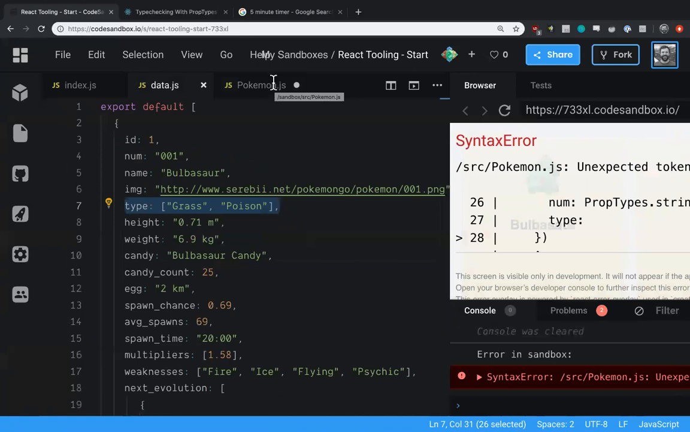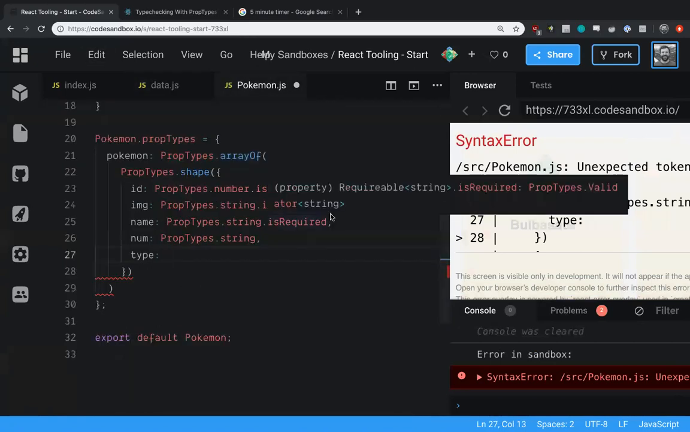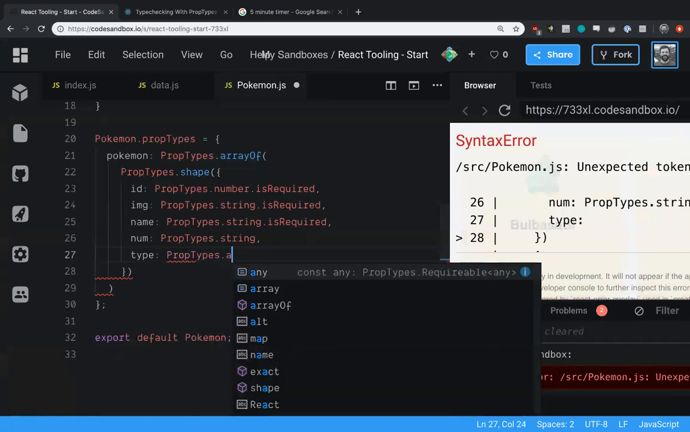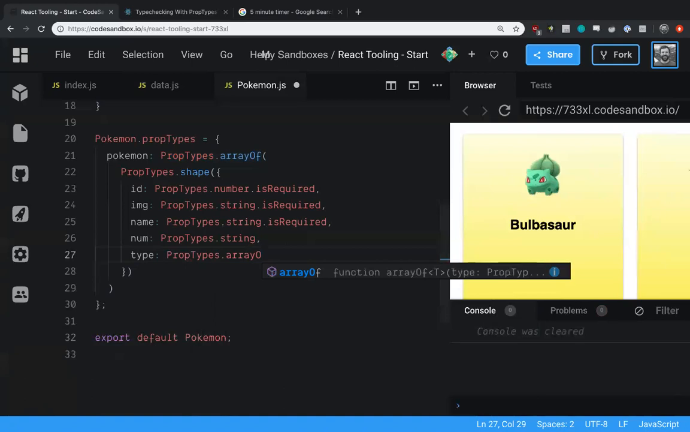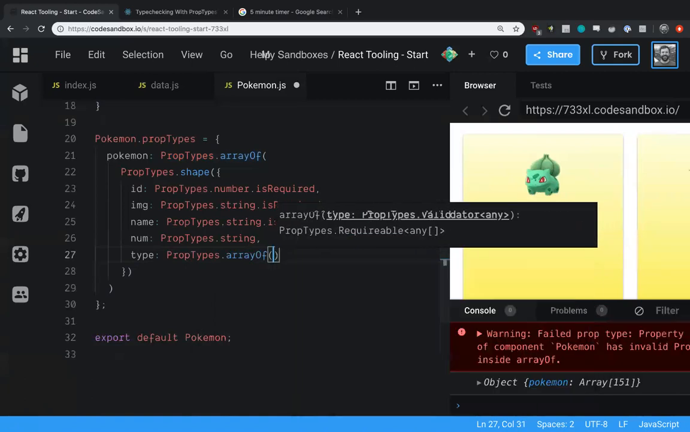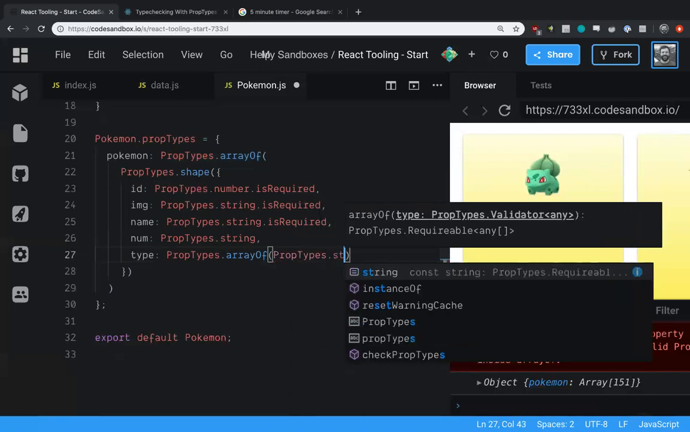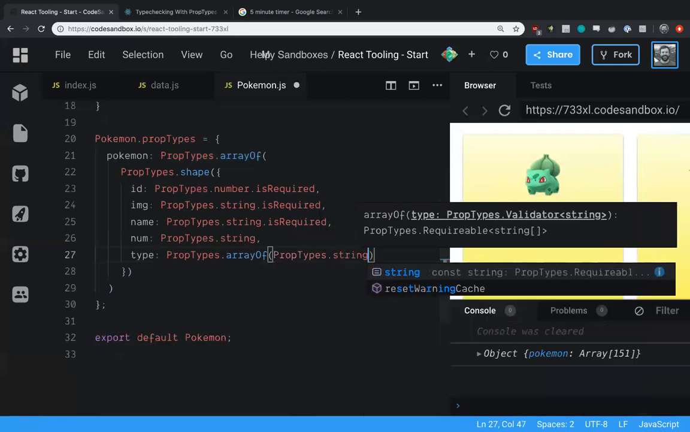Yeah, so it's an array. So I can say PropTypes.array, right? And that works. I can say array of PropTypes.string. Totally works. But what if I want to get really specific? And I know that there's only 15 types in the first 151 Pokemon. And I want to make sure that it's one of those types, okay? That no matter what, we don't stray outside of one of these types, right?